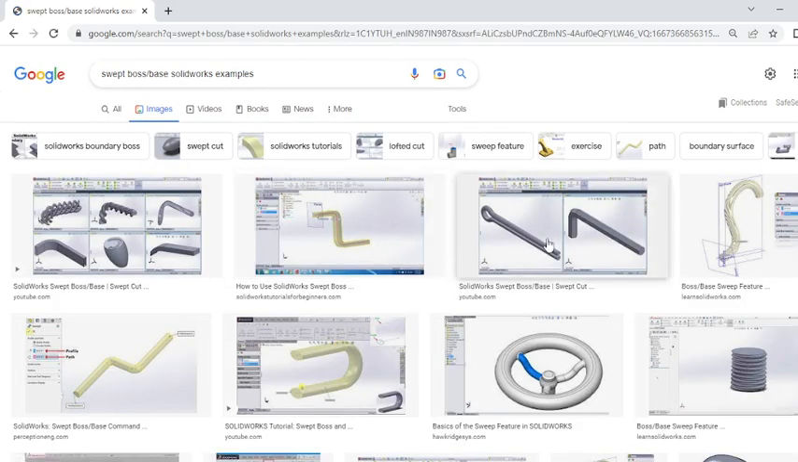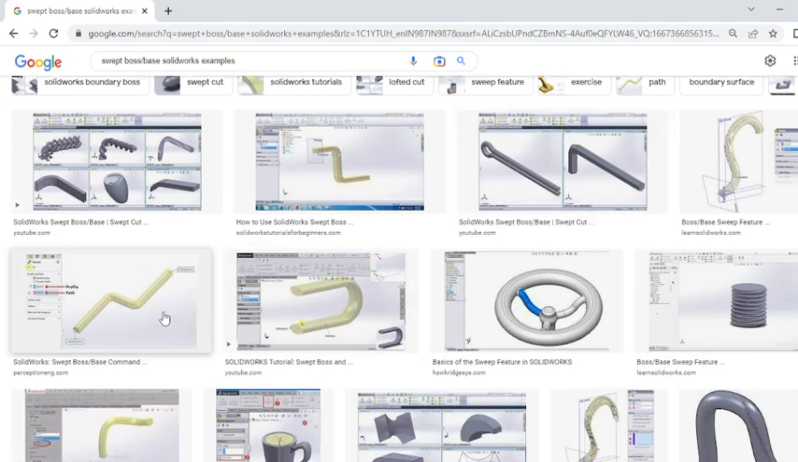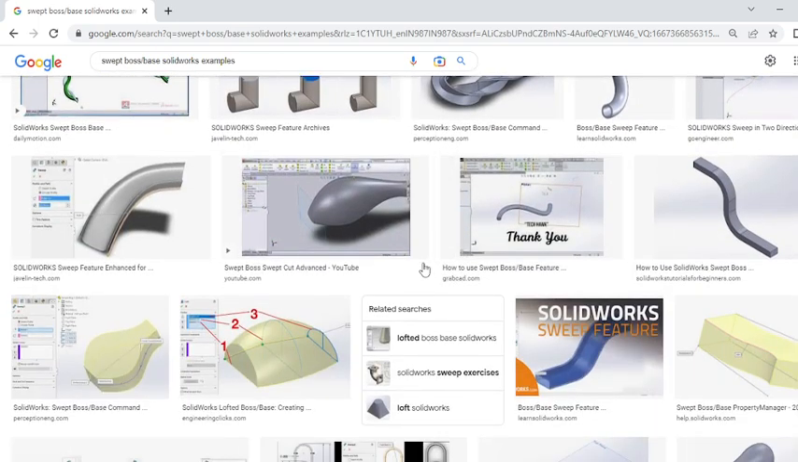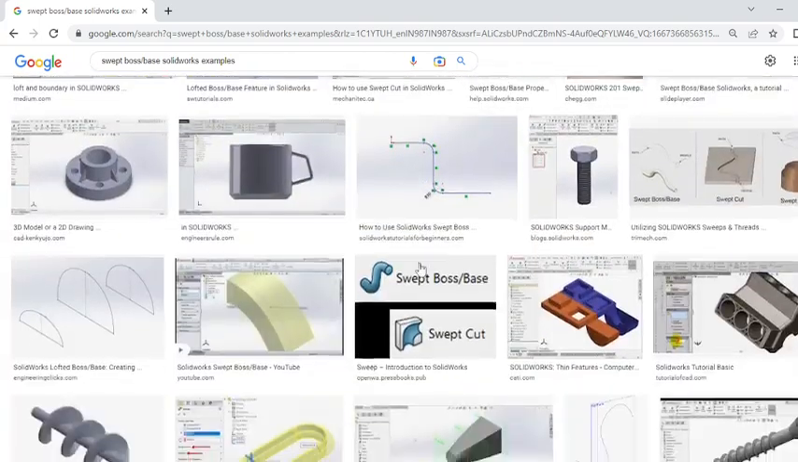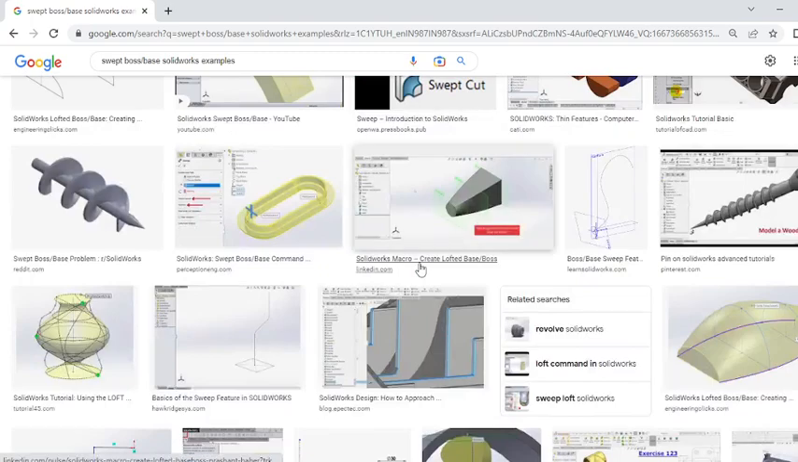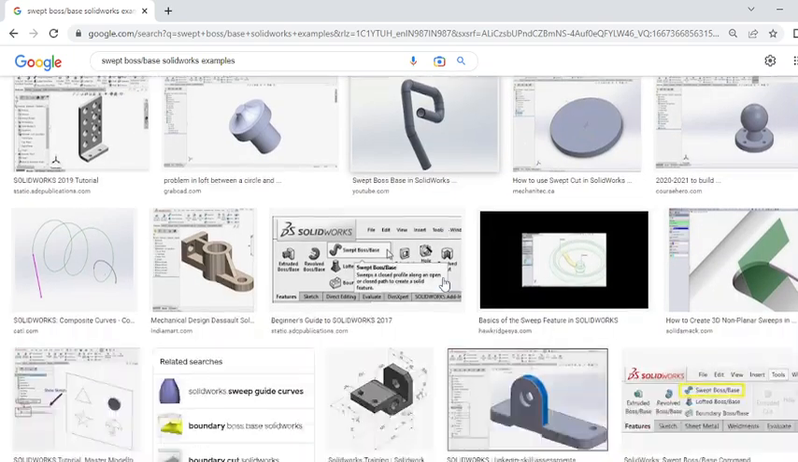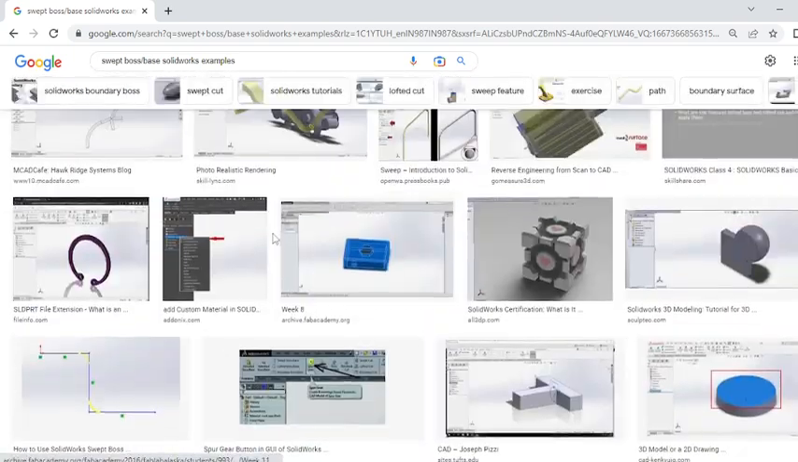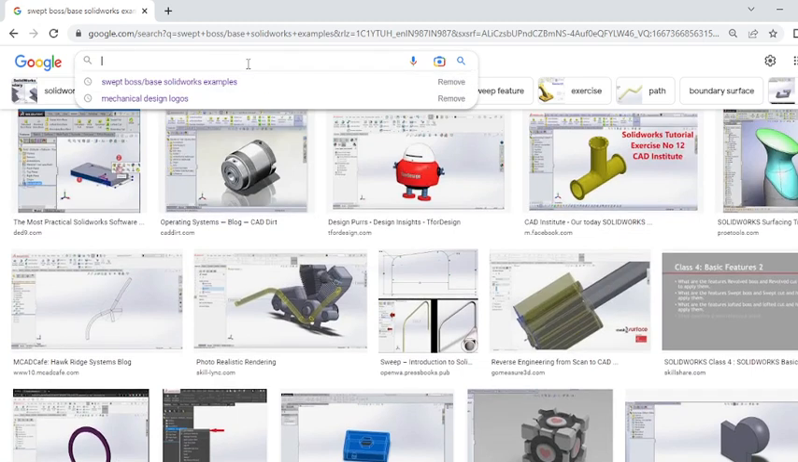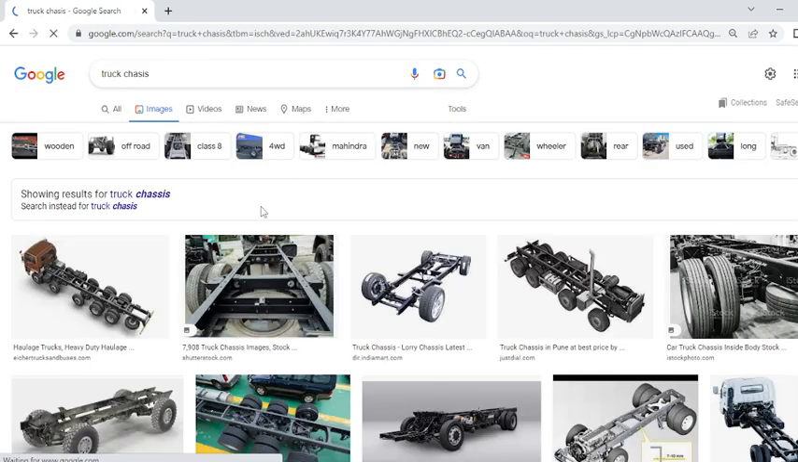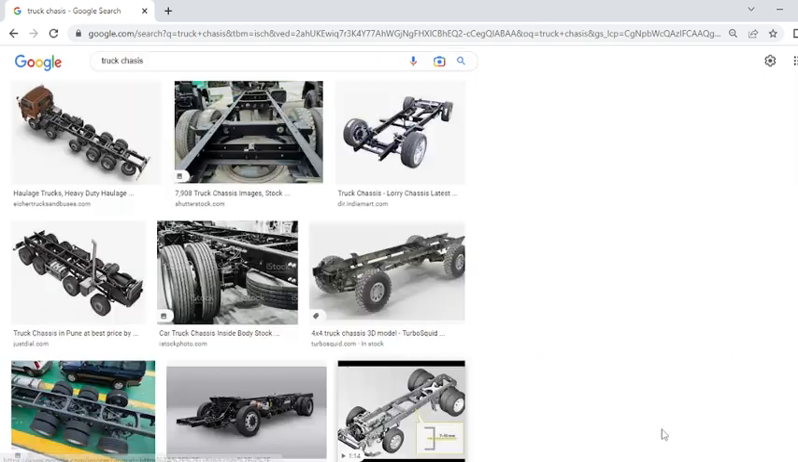You can observe these shapes. Any hook shape is here. A spring shape I will discuss tomorrow. Okay, these shapes. So you know the chassis, yes? You can design it by using the sweep command only. Why? Because this chassis has some path shape components in it. Okay, you can observe this chassis, yes?